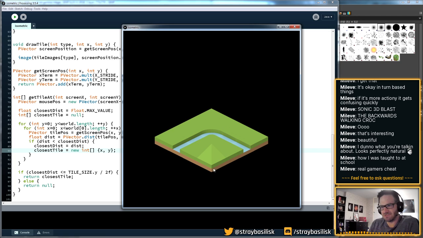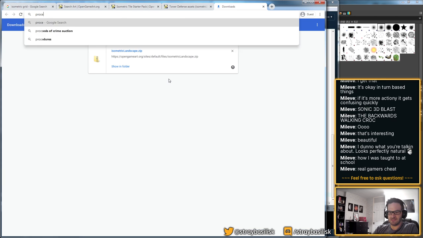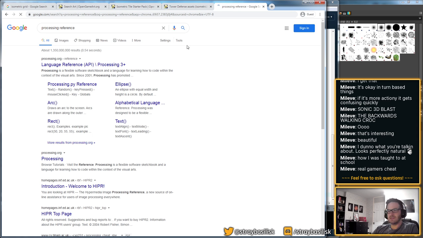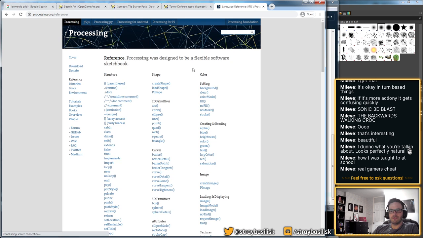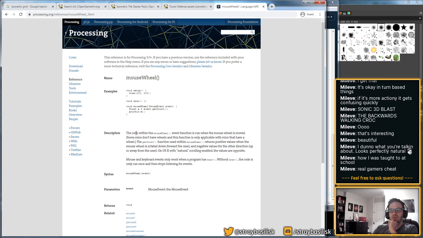maybe if I use the scroll wheel, we're going to scroll through the different tiles, and we can use that to effectively draw the world. So how do I check the scroll wheel in processing? Mouse wheel? Code of the mouse wheel is run when the mouse wheel is moved. Get count returns positive when it's rotated up and negative when it's rotated down. Okay, so we can use this to scroll through the tile indexes, I think.